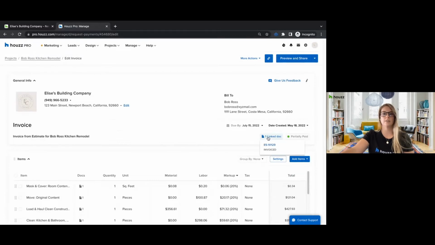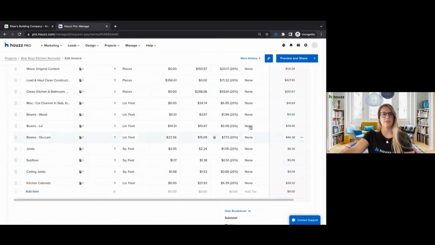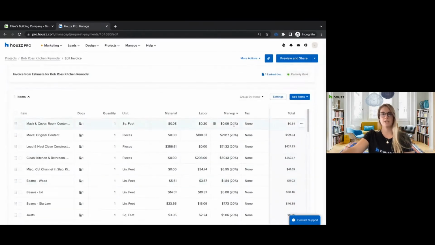Once that populates, now we have our invoice. So we actually have our linked document here from the estimate that we originally had for the client. The due date is based on the final payment date that we had in the previous payment schedule. Here's everything that was included for that estimate.